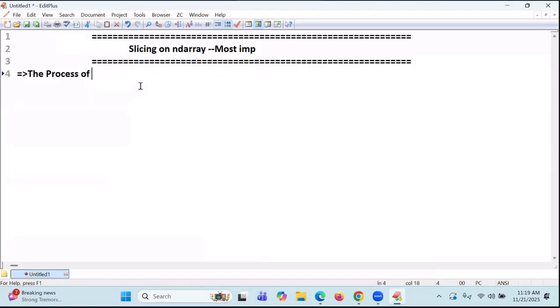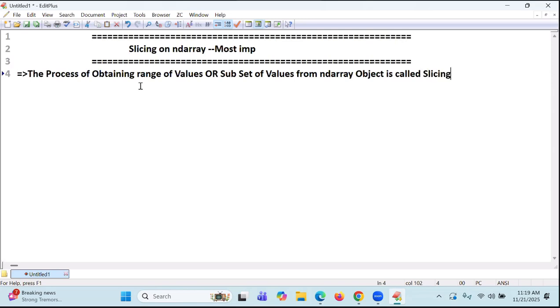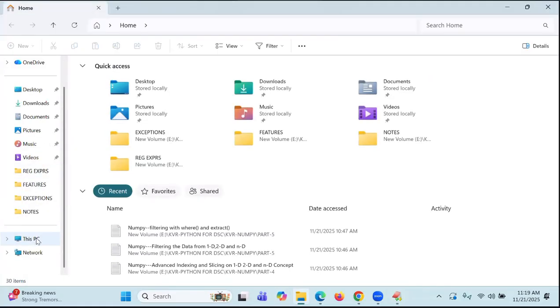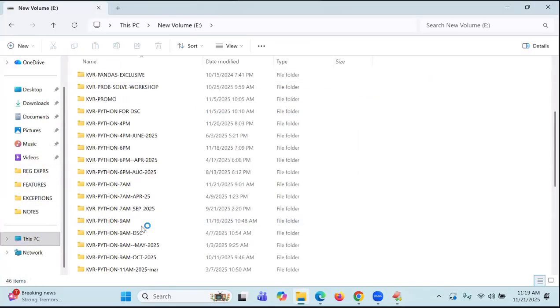So the process of obtaining a range of values, or a subset of values, from an ND array object is called slicing. This concept we already discussed in our string operations, and we applied it in almost every place.